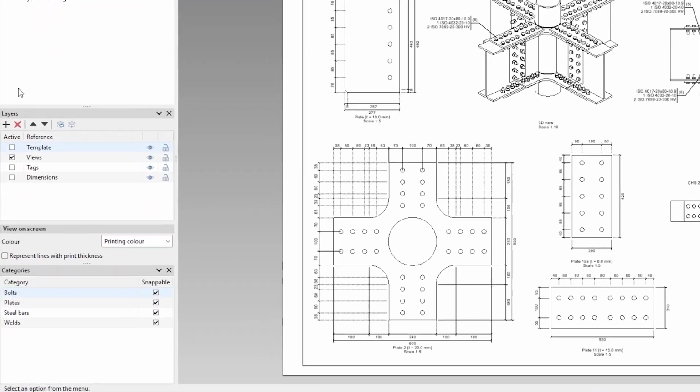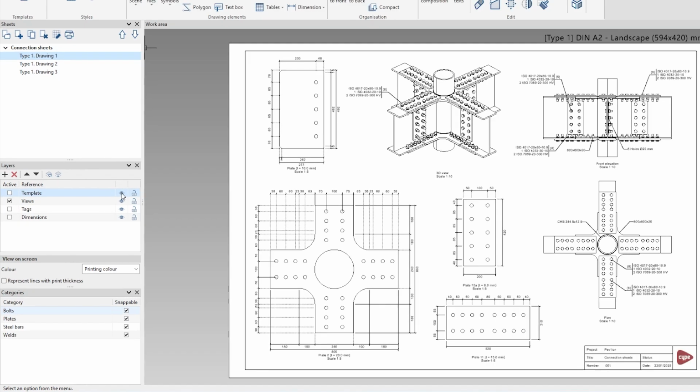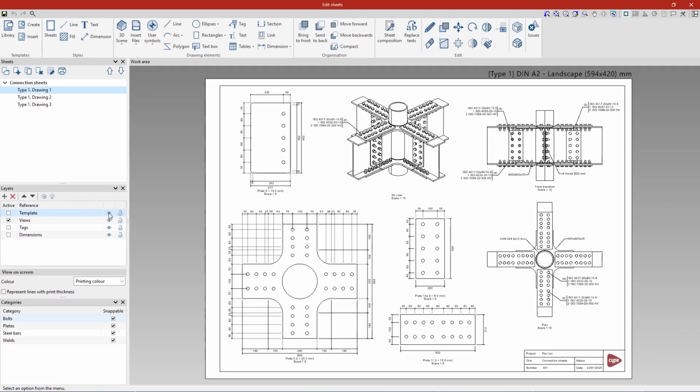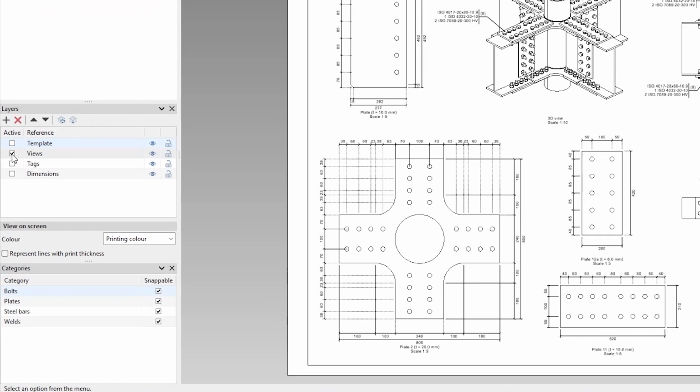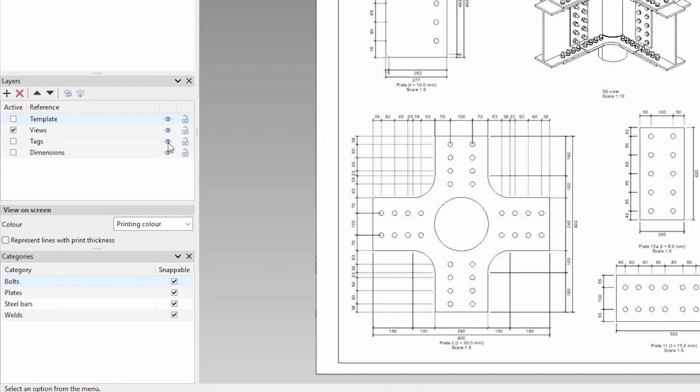Then, in the Layers section, we check the layer generated to hold the template, which may include the box, as well as the active editing layer. If necessary, we can create and edit more layers as well as manage their view on screen.